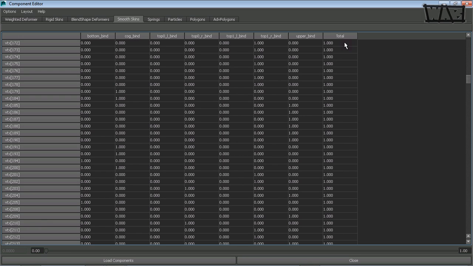Okay, the other thing to note that's most important, and this is called normalized weights, is if you look at the total column, all of these should always say 1. If it has more or less than 1, then that means the vertice is being controlled less than 100% or more than 100%. Which will give you weird behavior. Okay, so if you're getting weird behaviors, this is where I would come first and check and see if any of these values are not at 1.